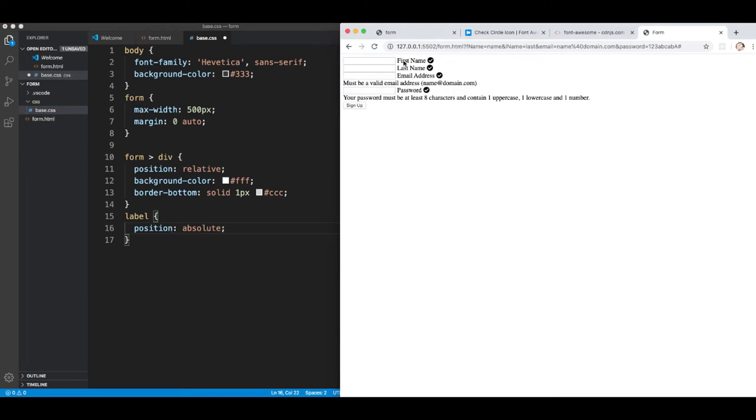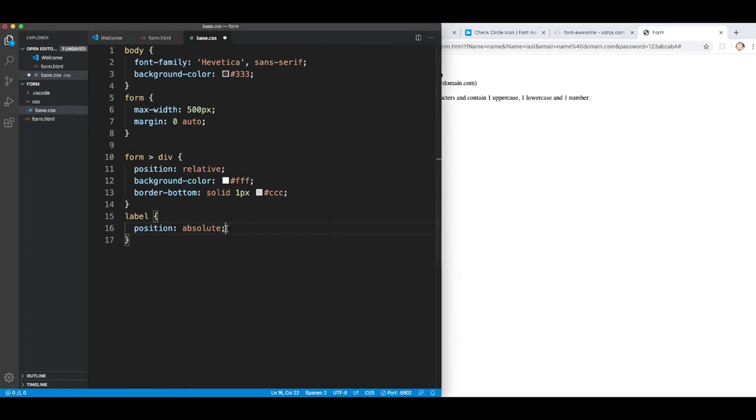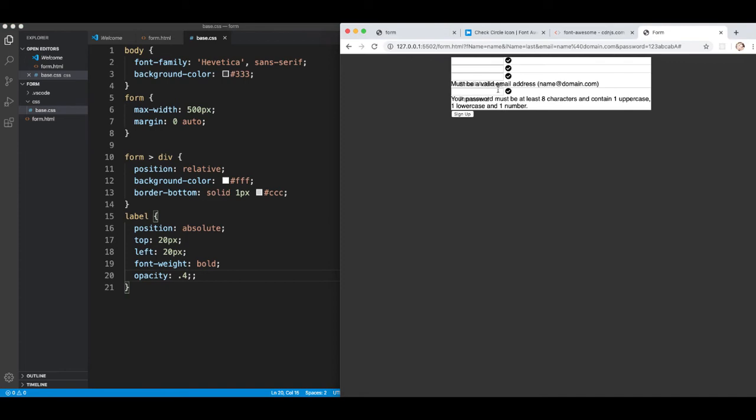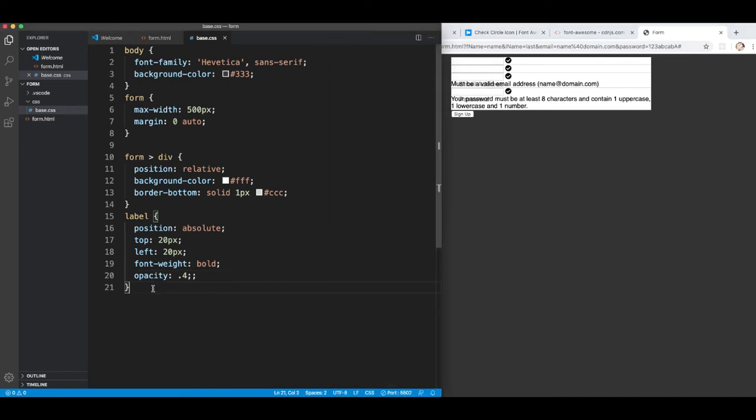So instead of sitting next to the input fields, this is going to allow us to position these within the input field. So I'm going to set the top to 20 pixels and we'll set the left to 20 pixels. And let's go ahead and set the font weight to bold. And finally, I'm just going to reduce the opacity down to about 40%. So if we save this, you can see that right now everything's a huge mess, okay? So we will adjust this in just a moment.